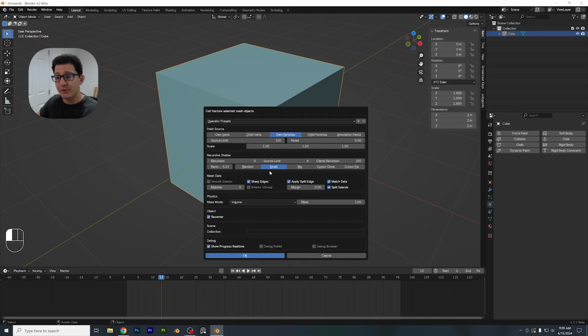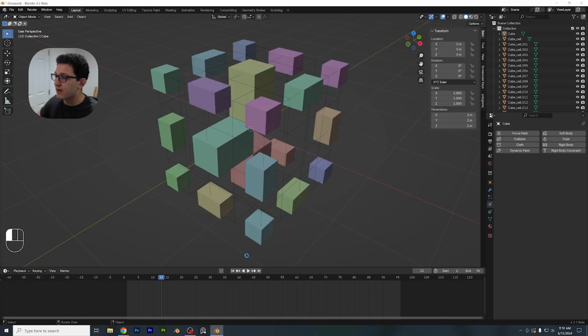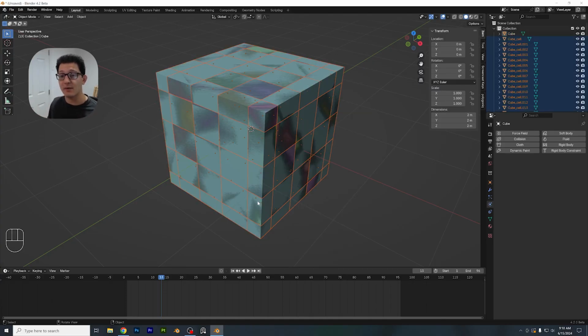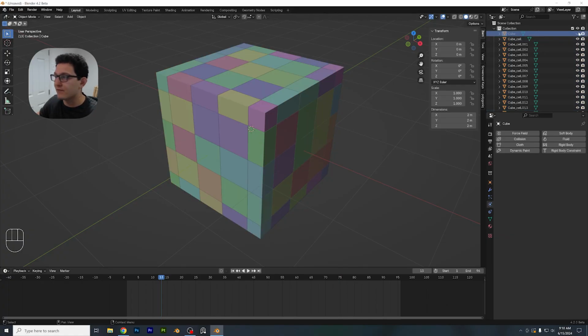There's a lot to go through here. You guys can play with this on your own. One of the most important things is the source limit, which is basically how many times it's going to break this apart. I'm going to press OK, and you're going to notice now it's actually split this model up into a bunch of different pieces. Now our original cube, I'm going to hide that. That's this one up here. I'm just going to go ahead and hide that from our scene. Now we have all these objects to work with.